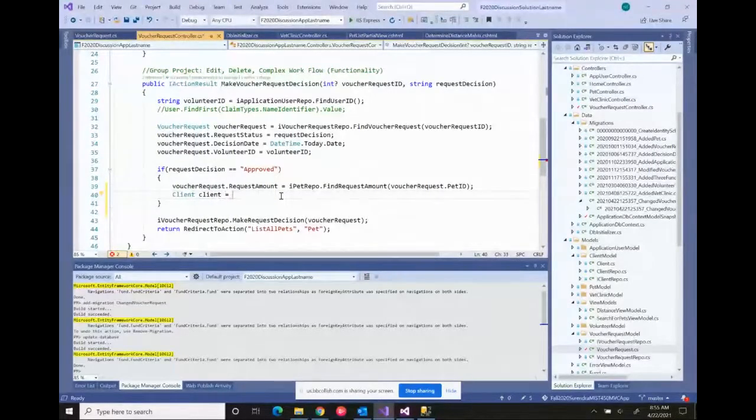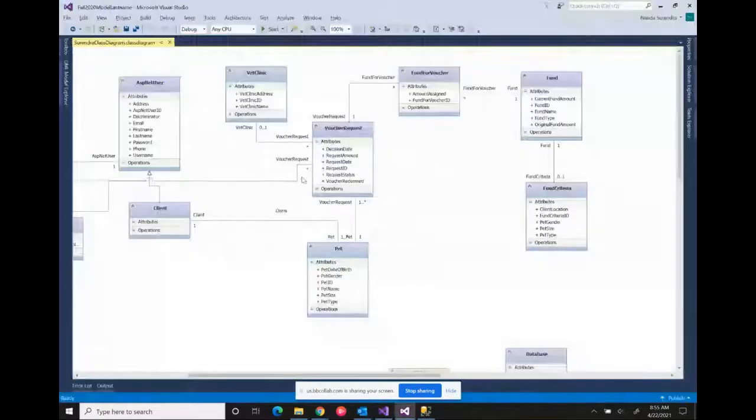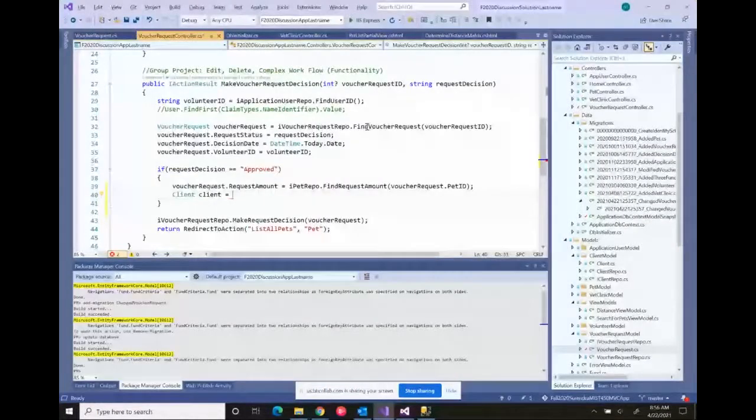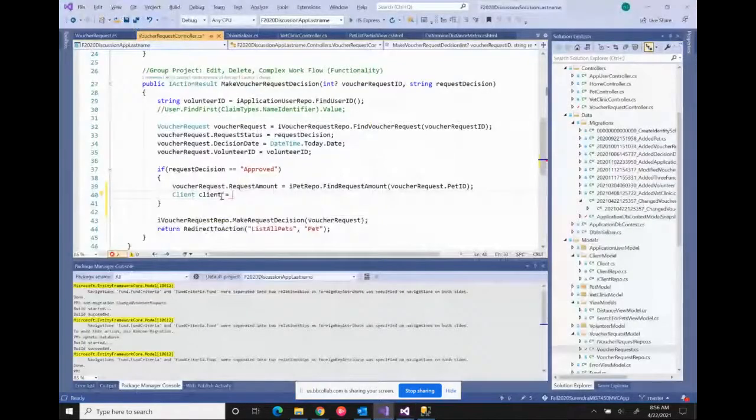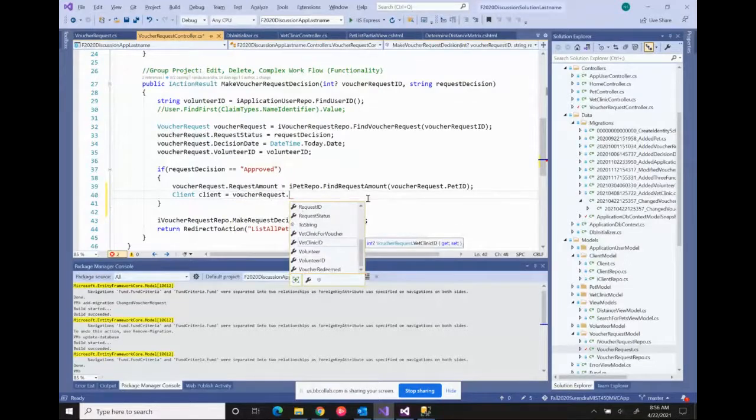So how do we get the client object? The client owns this pet, right? So where does that come from? Right now we are creating the voucher request, so we have the voucher request object available to us. If we have the voucher request object available, how do we get the client? The voucher request tells us what? If I have voucher request, what can I get from voucher request?